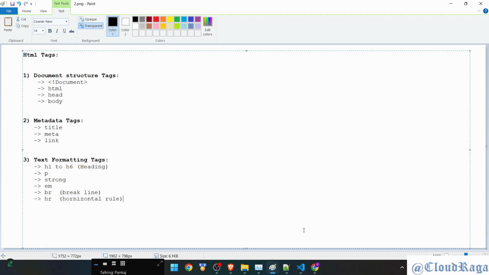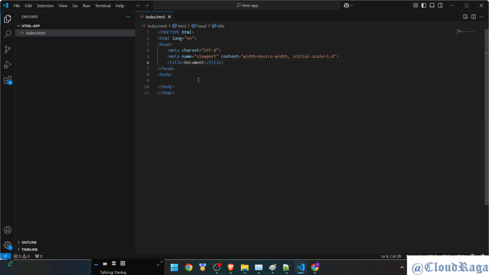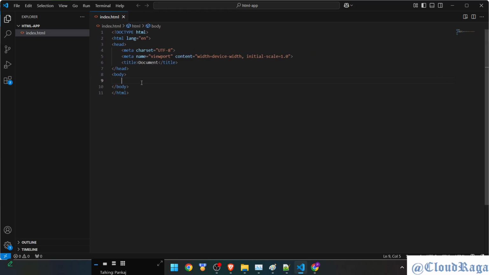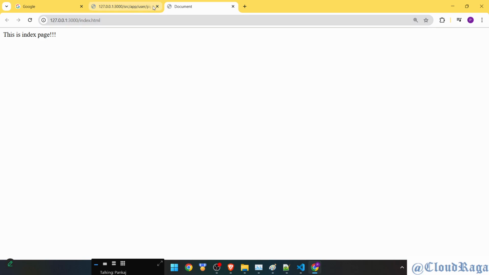Okay, so quite simple to show you guys. We are inside body tag. Let me give some space. So some random page, let's say this is index page. If I have to see this page, I'll click on the show preview, and I can see the contents are here. Fine, this is index page.